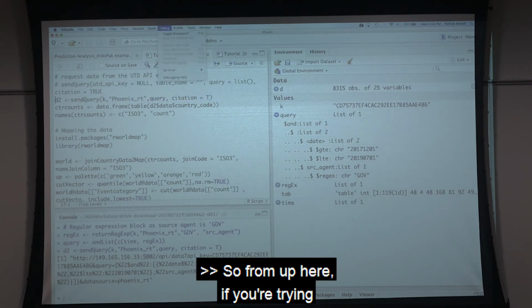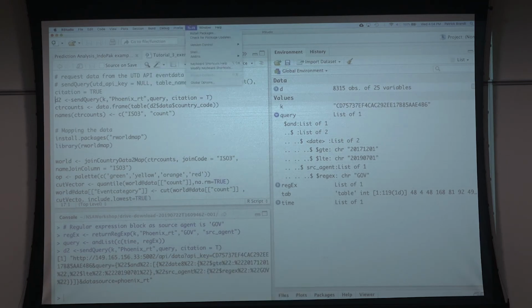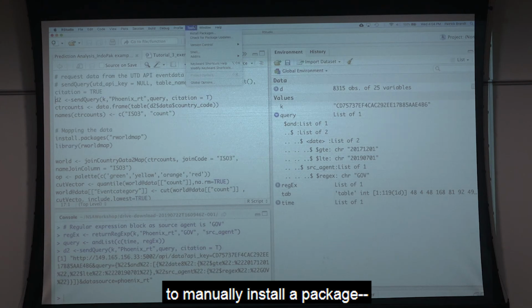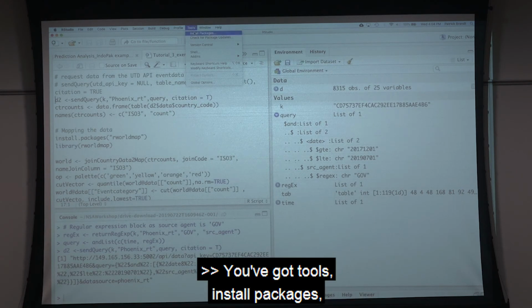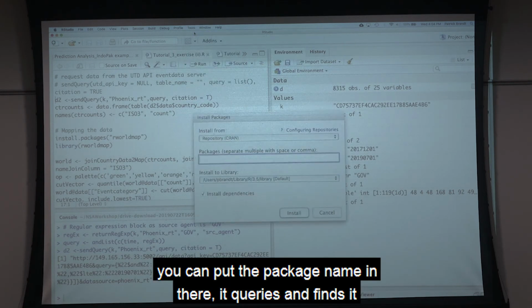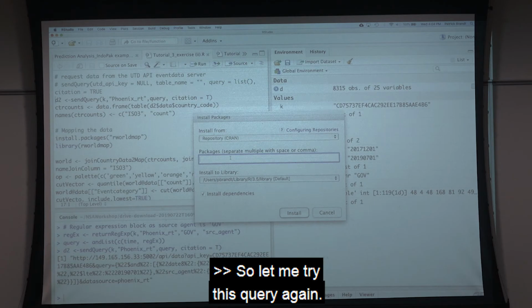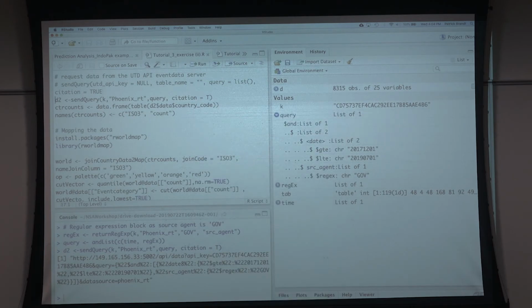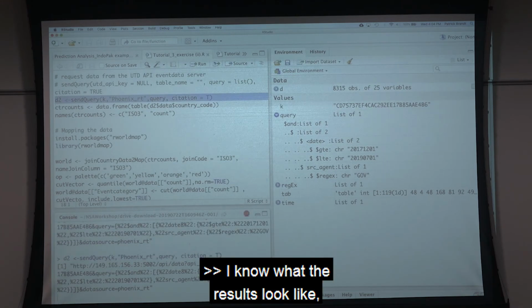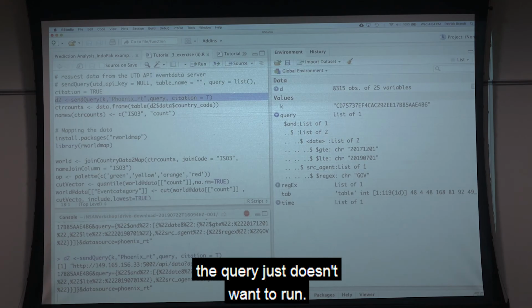So if you're trying to manually install a package, from up here you've got tools, install packages. You can put the package name in there. It queries and finds it from one of the CRAN mirrors. So let me try this query again. I know what the results look like. The query just doesn't want to run.